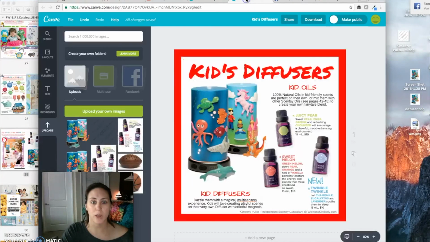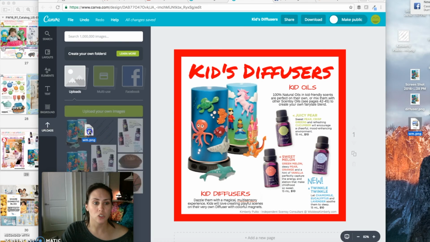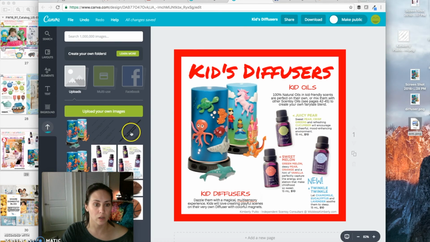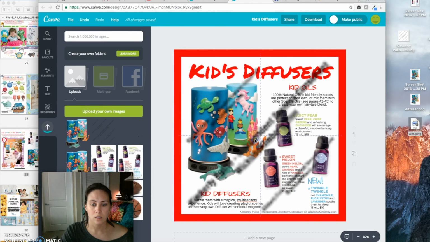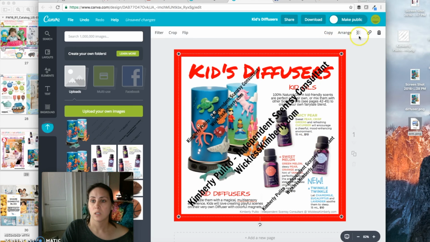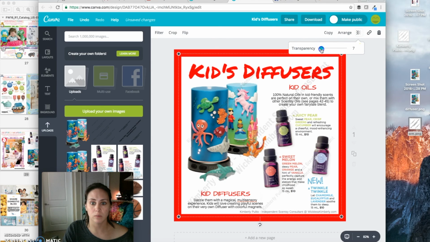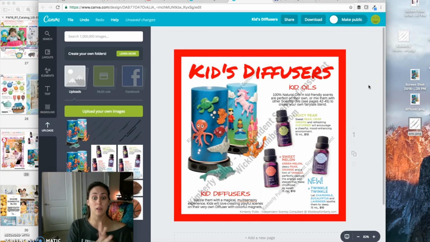So I'm going to jump back over to Canva. I'm going to click on my watermark over here and then drag it in. Here it is right here. And then you can choose the transparency, which is what's going to make it a watermark. And then just tone it down. You can choose however dark you want it to be, but that right there is how you make a custom graphic.